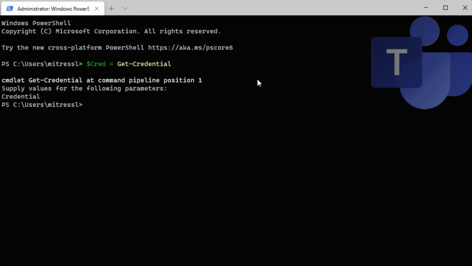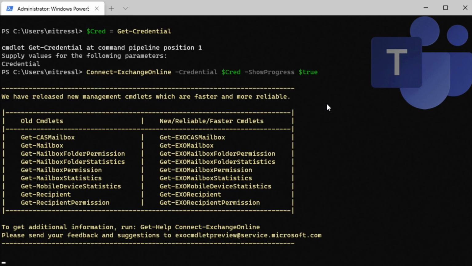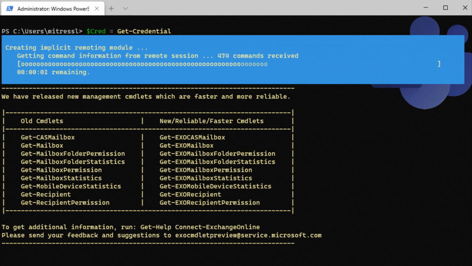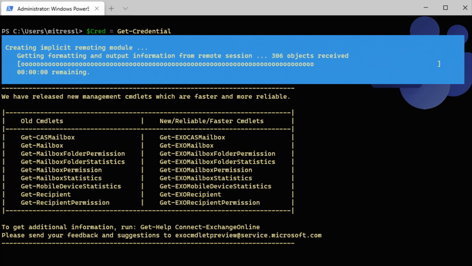So now that it's captured the credentials, we're going to connect to Exchange Online. If you have multi-factor, remove this part and you actually don't even need to run this first command. You would just start your new PowerShell session and type Connect-ExchangeOnline. Since it already has my credentials, it'll just connect to Exchange Online and bring everything up. This will take a moment to go through its process.